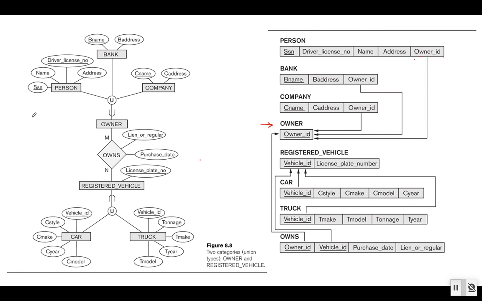Okay, so here I have two union categories. But for the first union I had to come up with a new surrogate key, because the superclasses don't have any common key attribute. But in this union I have a common key attribute in the superclasses. That's why I can use the same key attribute as the key attribute in the union relation.